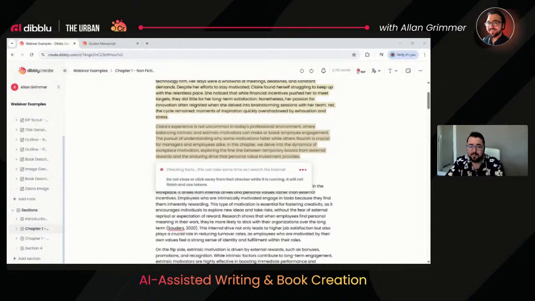That includes our fact checker, that includes our grammar corrector, it includes our simplifier, the change POV tool, continue writing. There's a bunch of little handy tools on there which you can use directly here in the document editor just to help enhance your content that you have in front of you.